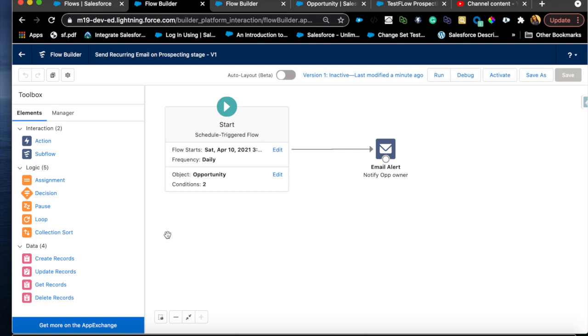Now you might have other requirements. Also be careful on how many opportunities you have in your org. I'll link to the documentation on schedule trigger flow, especially around the limitations. You want to be careful with the volume of records that you have.